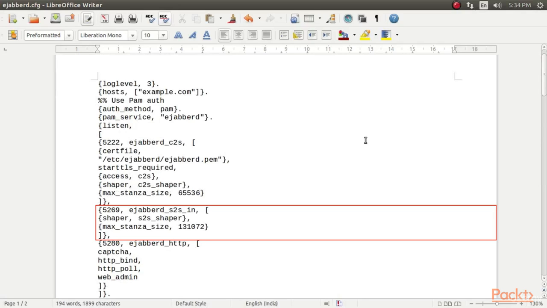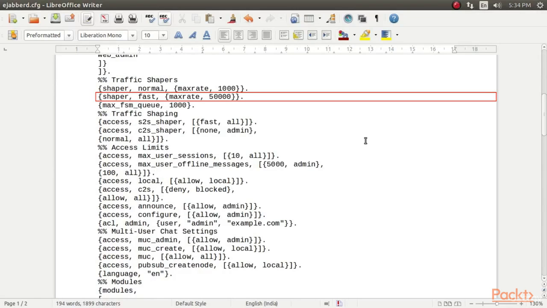Here we define the S2S, or server-to-server, inbound message service. This service handles receiving messages from other XMPP domains. It allows users of your server to communicate with users of a different XMPP server. The configuration for the S2S inbound service is a lot simpler since there's no real user setting of any sort. There's just a shaper defined and a larger max_stanza_size.